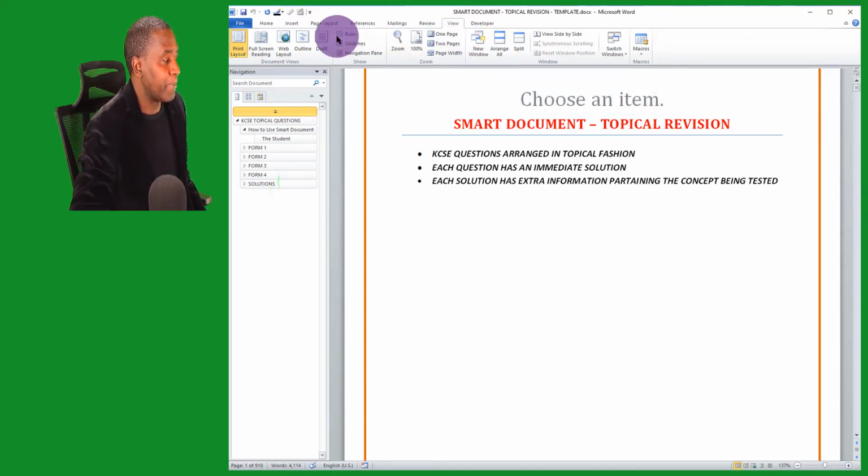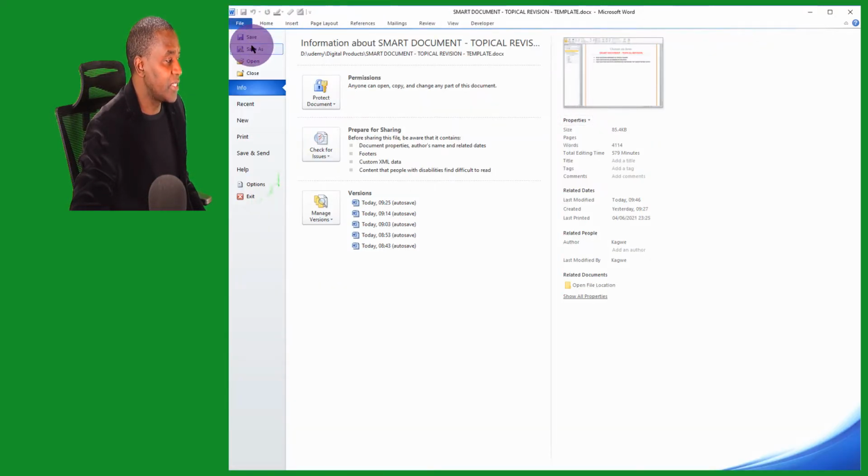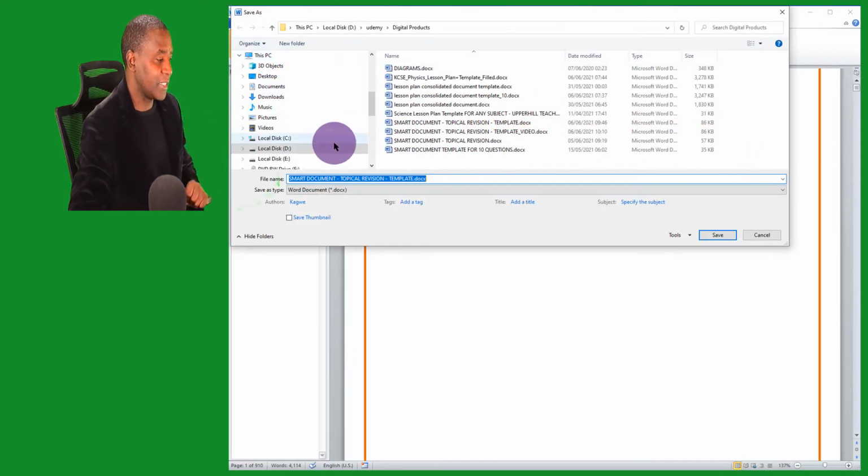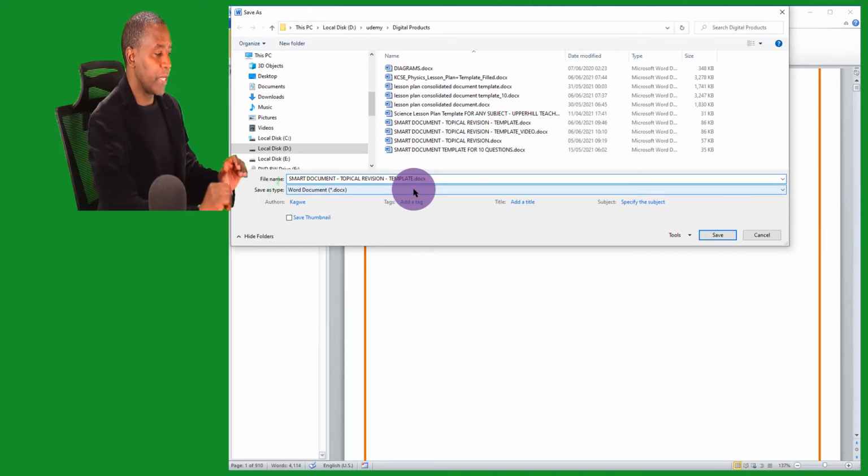First of all, I'm going to save this file differently so that I don't tamper with it. Remember, this is what I will send over to you. So I want to make a copy of it. So I'll go to File, Save As. It gives me the current name, and I'm going to add something at the end there. So I put an underscore and I say teacher video.